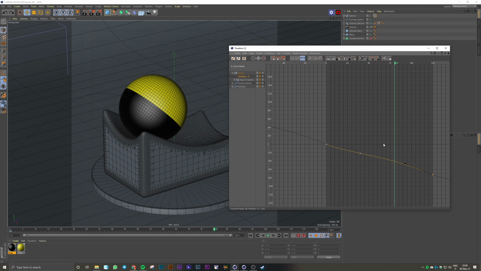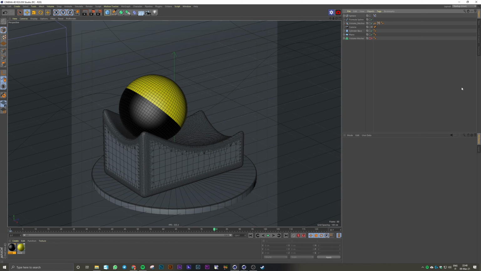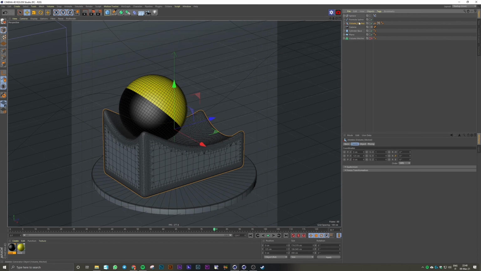Okay, let's say we have completed the animation. We can do something to make our scene more interesting. Select the volume mesher, the alembic we created before, and insert it into a volume builder, holding Alt.